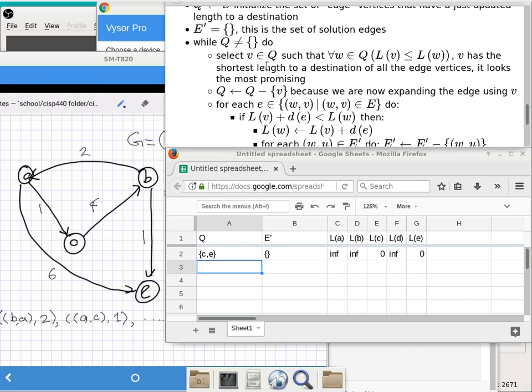I'm looking for a vertex in set Q such that it has the lowest or the smallest L value. First of all, which elements are in Q at this point? C and E. What is the L value of C? 0. What is the L value of E? 0. So I can pick either one, right? Because they're the same, I can pick either one.